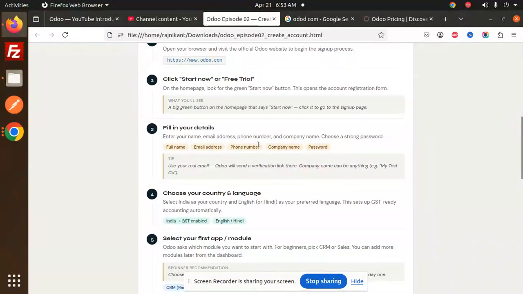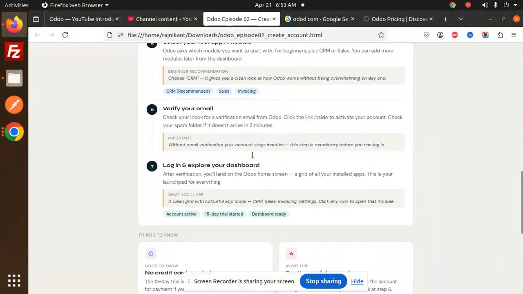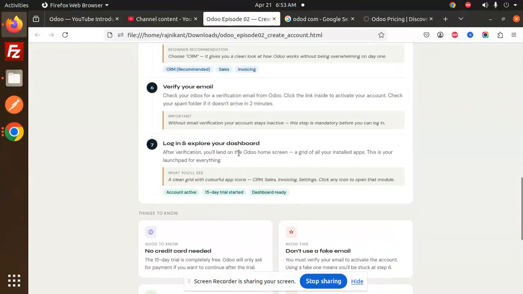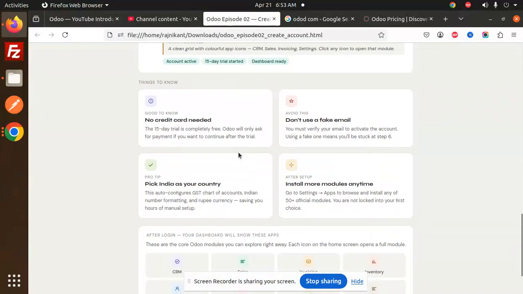Okay, so these are all the steps we have done, right? The dashboard. Okay, and no credit card needed. Don't use a fake email. Avoid this one. Pick India as a country and install more modules anytime. Okay, after that we are going to install modules and see how it is going to work.